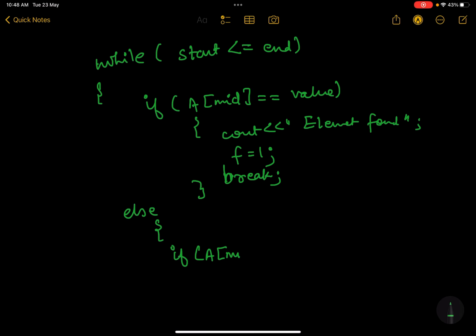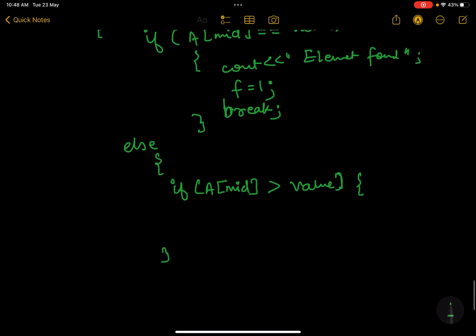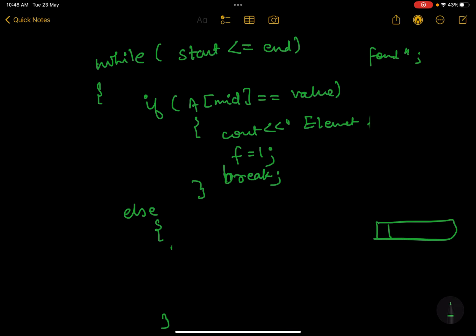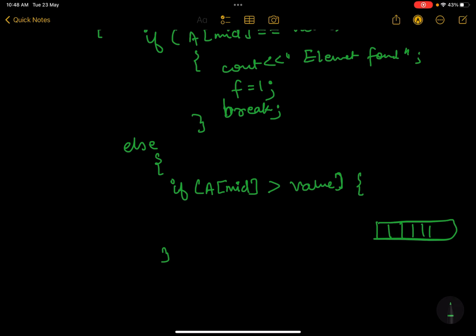So if A of the middle value is greater than the value we are searching for, in this case what to do? So this is greater, it means all values... here we consider a case like this. Here is the middle element. If this value is greater, it means all values to my right are also going to be greater. So we discard this range. So now our end point is updated. So end becomes mid minus 1. Okay. And we update the middle value also based on the new range, which is start plus end by 2.